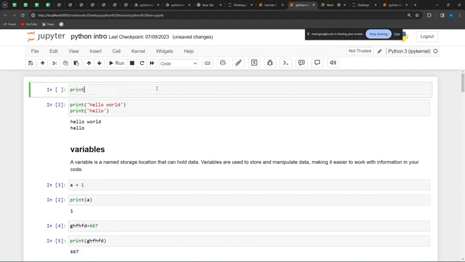So look at this. Let me delete it. And I say print, and I put a bracket. It's going to tell me, okay, what do you want to print? What am I printing? Then I'll say whatever I want to print, and that will be in a quotation. Then I'll say print ijan.